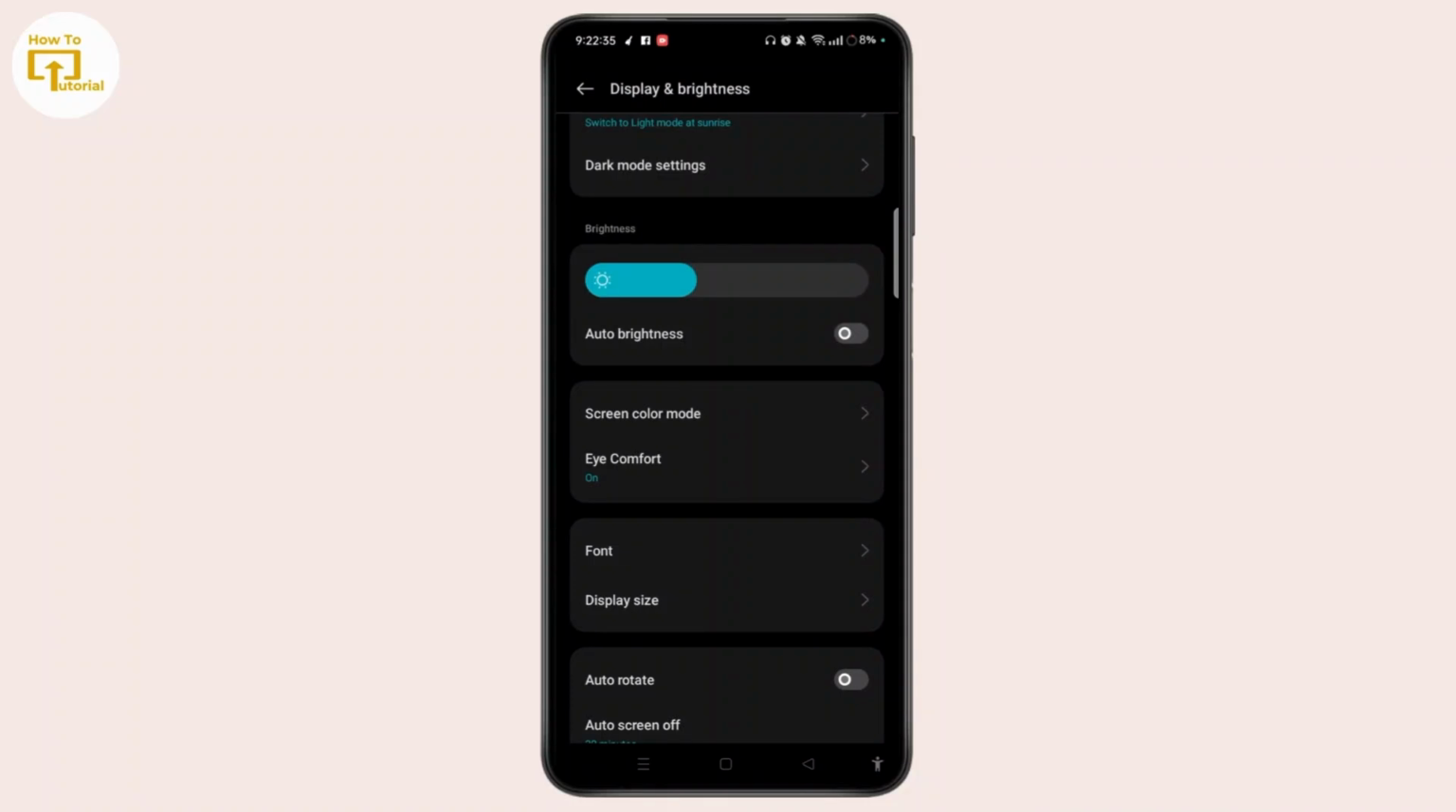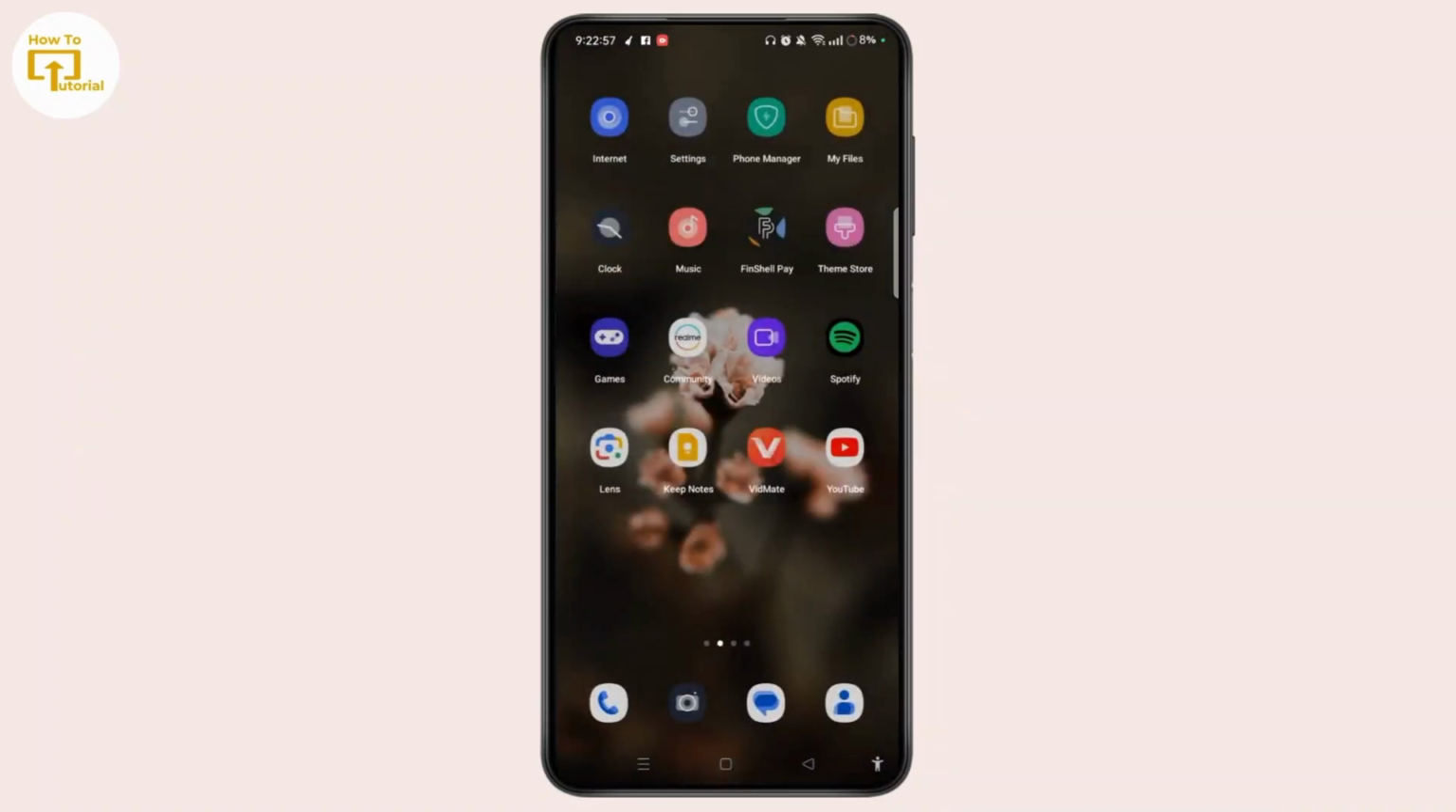Simply, if auto brightness has been toggled on, there will be auto brightness according to the day or light. So simply, if you wish to turn off auto brightness, toggle the button off and turn it to the gray instead of blue. Once you do that, you will successfully turn off auto brightness on your Android device.